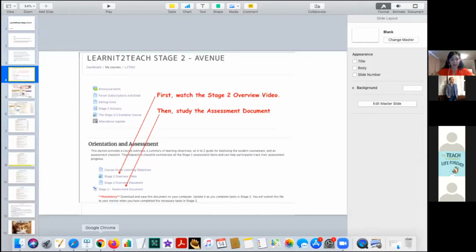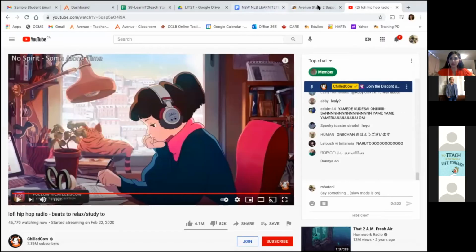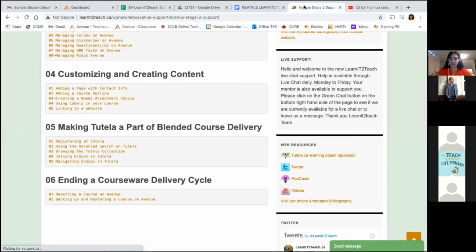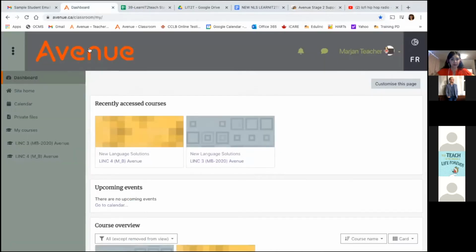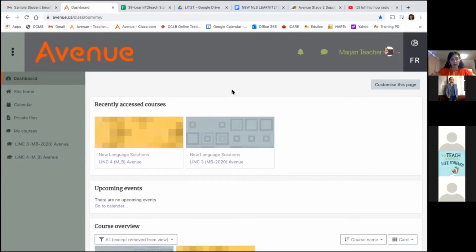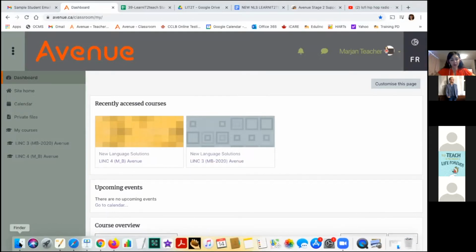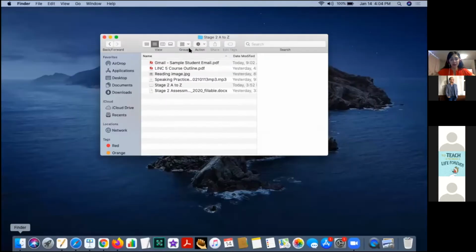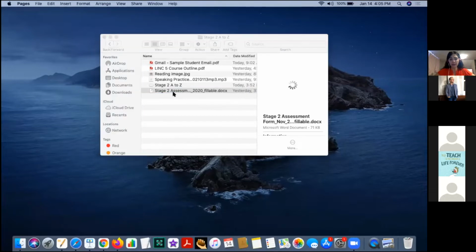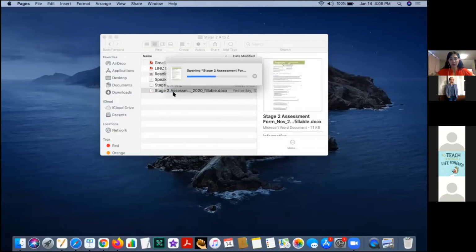Okay, let me go to Avenue. Sorry, bear with me for a second. I just wanted to first show you the assessment document that you can find in your stage 2. Let me pull out the assessment document. I already downloaded it. Let me open it so you can see it.